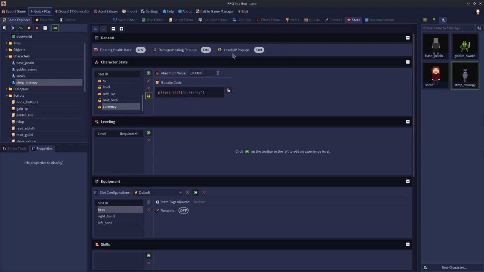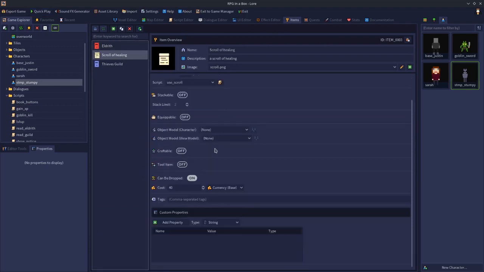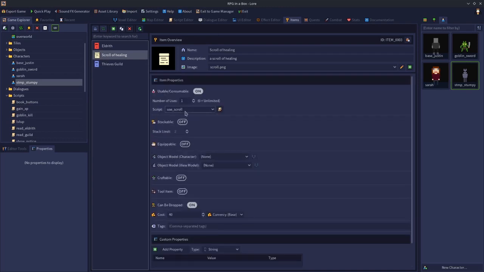Okay, so let's take a look at setting up an example where we have some currency and then we can buy something with that currency. So we have some items here. So let's say we have a scroll of healing, which we're going to buy.